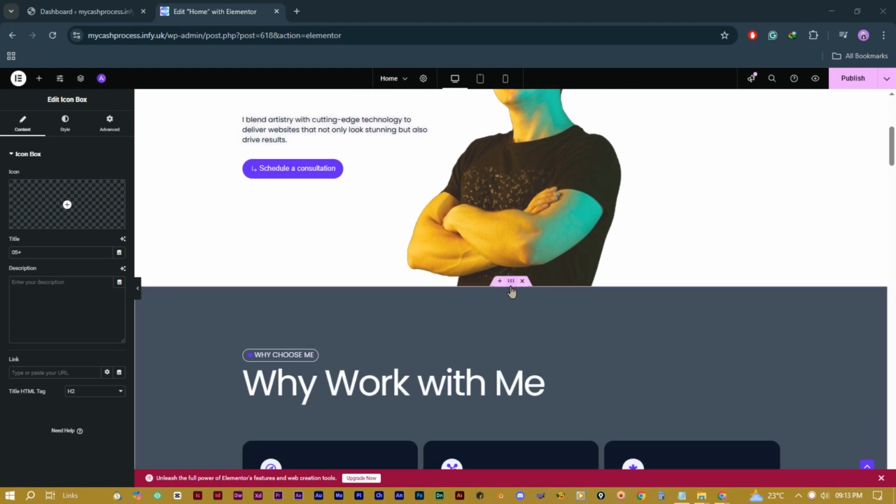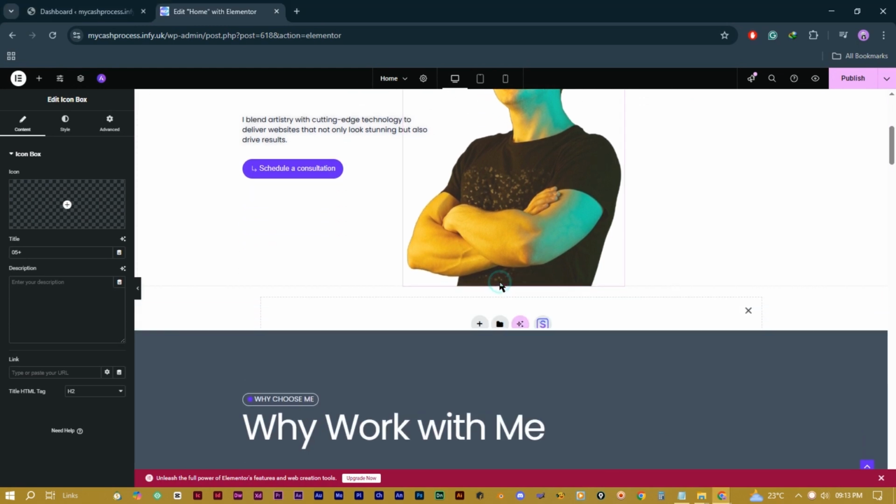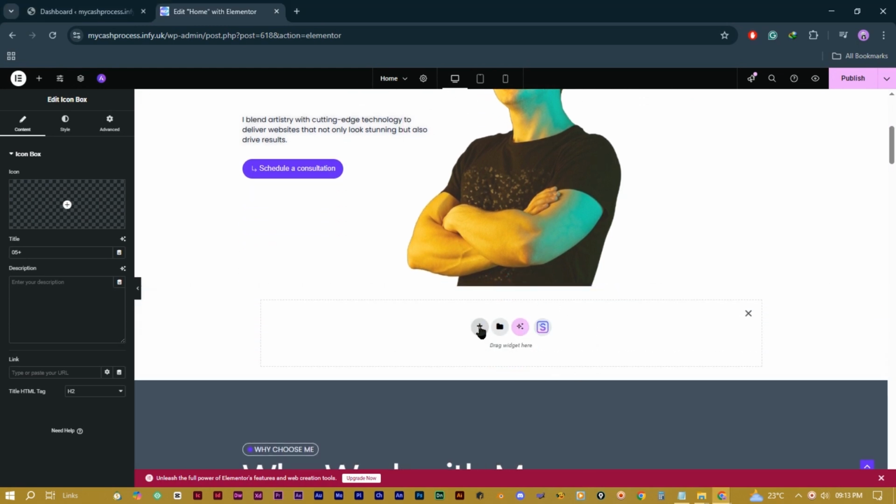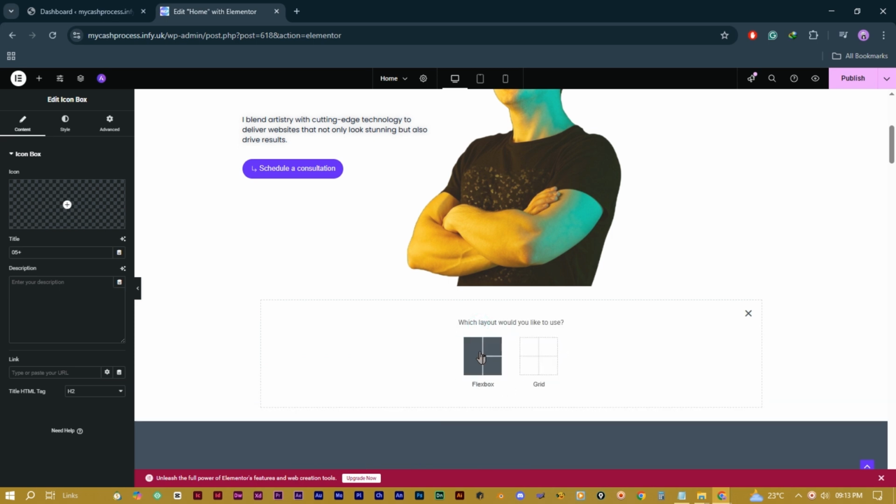Scroll down if you want to add a section. You can do that by clicking the plus icon here. And like what we made before, you can add what you want, like a template, or add a Flexbox or grid.